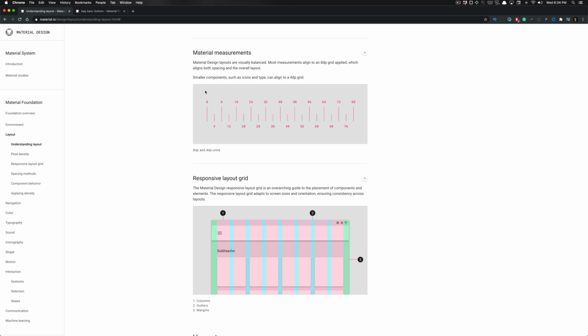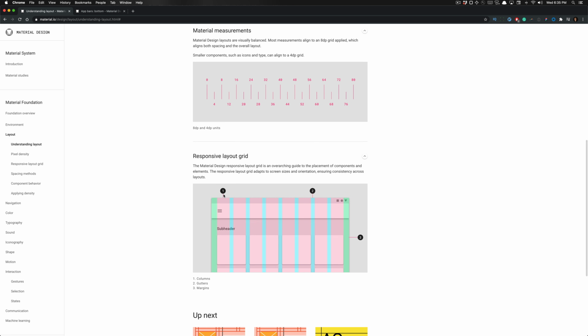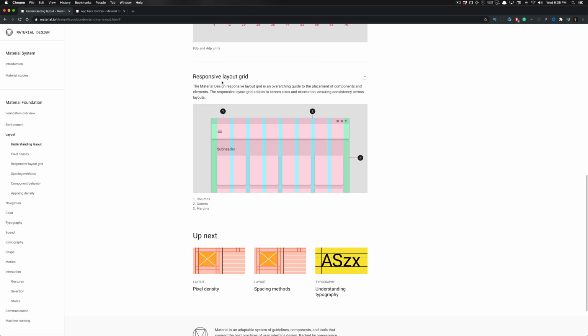So here we have some measurements, starting from 0 and then incrementing by 4 dips every time. So 0, 4, 8, 12, all the way to 80. And more often than not, you're going to be using the spacing up here in the top, which is either set to 8, 16, 24, 32, 40, 48, 56, 64, 72, and 80. And every now and then you'll probably use 4 when you need to apply tighter spacing to smaller components such as icons or typography. So with that being covered, we'll go ahead and talk about those measurements in the next page. But right before that, we're going to talk about the responsive layout grid.